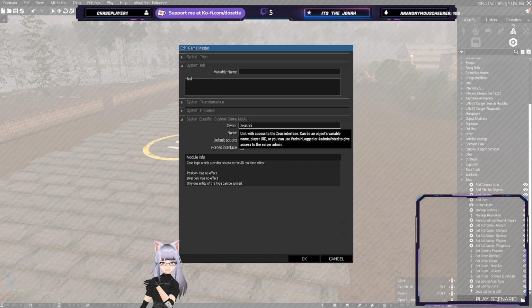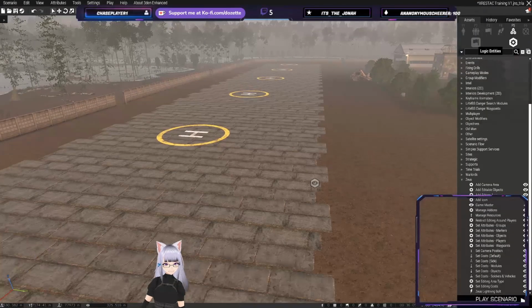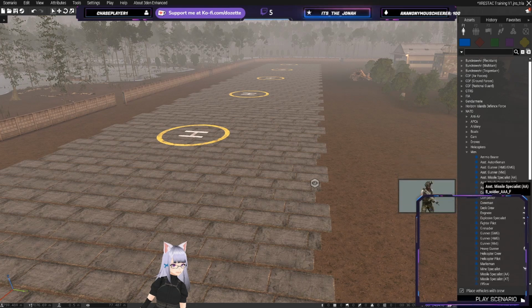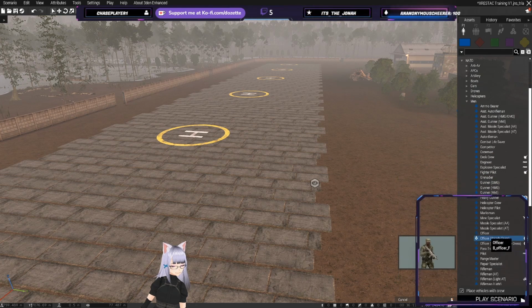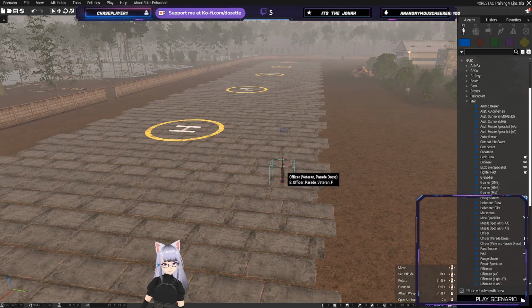Now this can be set up a couple of different ways. You can tie it to someone's Steam UID. You can set it up as someone logged in as admin on the mission. The easiest way though is to set it up as a variable name, which is what I've done here. I've basically called it Zeus boy, and I'm going to make whoever loads into a slot the Zeus. So I'm going to pick a character here. Let's just make it an officer. The veteran parade dress. And what I'm going to do is double click on this guy.